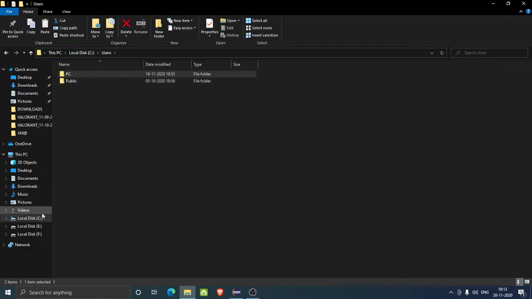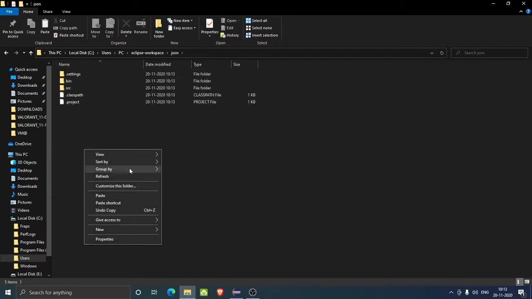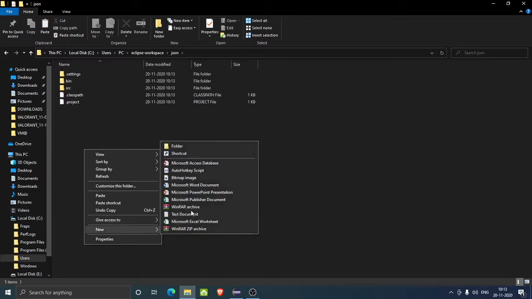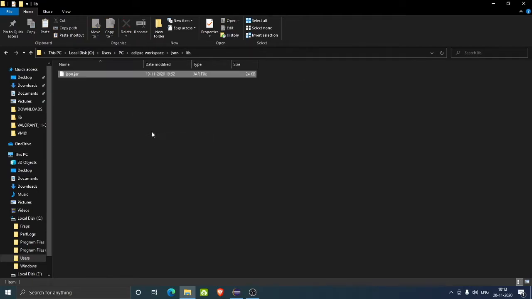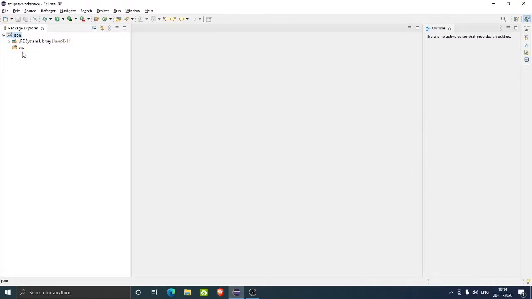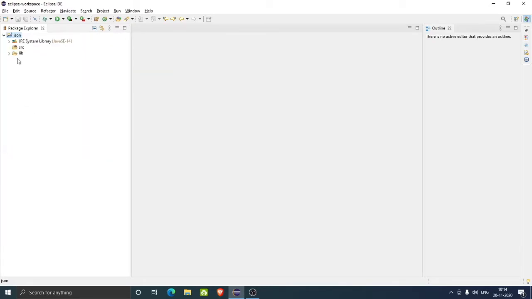So you go to local disk C, users PC, Eclipse workspace, JSON. You'll see this. Now new folder, call it lib, and enter, and paste your jar file there. Then if you refresh, it should show up as lib here. So you have got the lib.